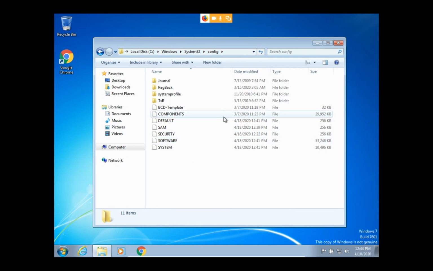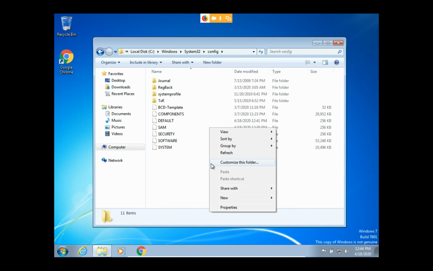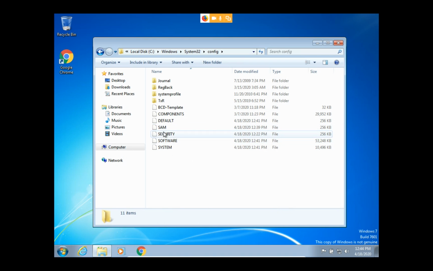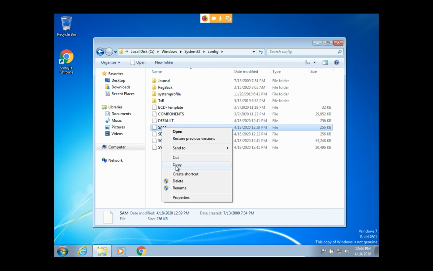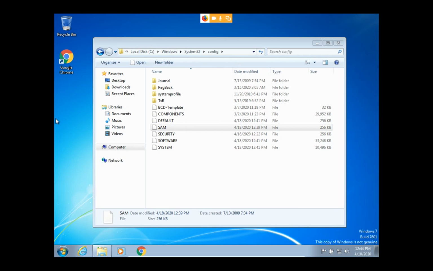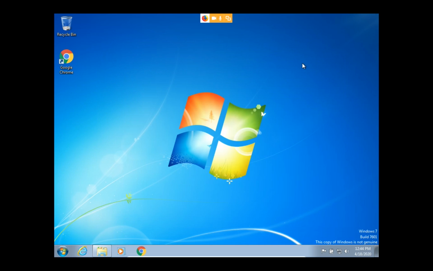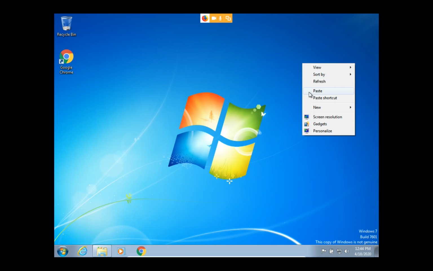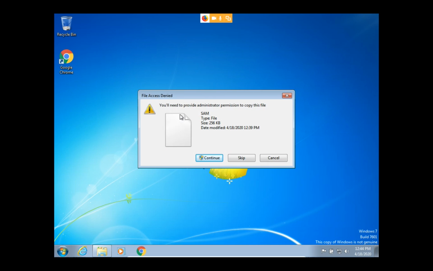Yeah, after that you can find the SAM database and system database, okay? Try to copy this. If you are able to copy this, then yeah, here I am copying this. Minimize this. After that you will be able to paste. And after pasting here, you will need to provide administrator's privilege to copy this file, okay?